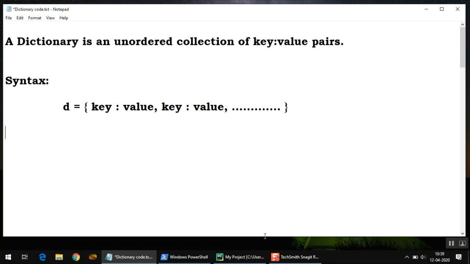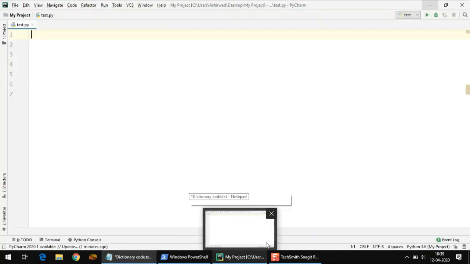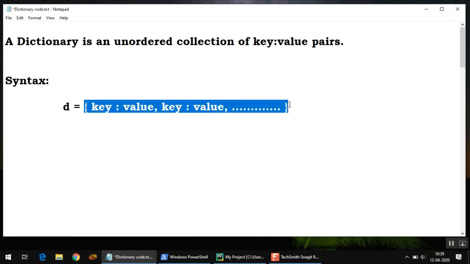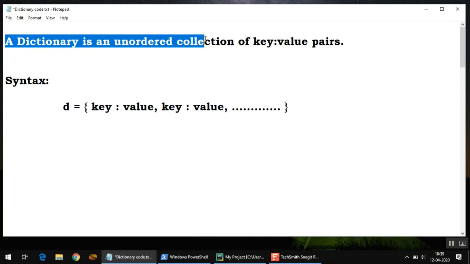Hello everyone. In this video we'll learn how to create dictionaries and how to perform different operations on them. A dictionary is a very different data object in Python which allows you to store data in this format. So what exactly is a dictionary?